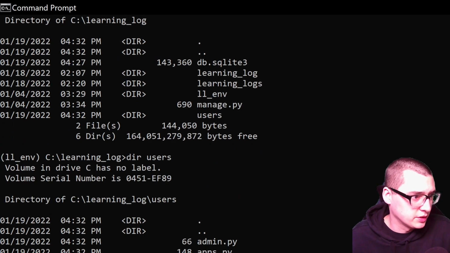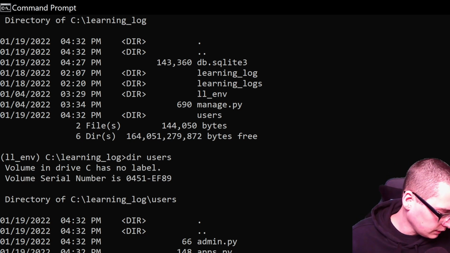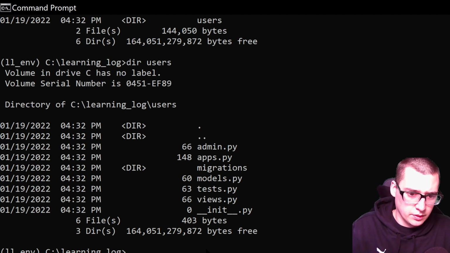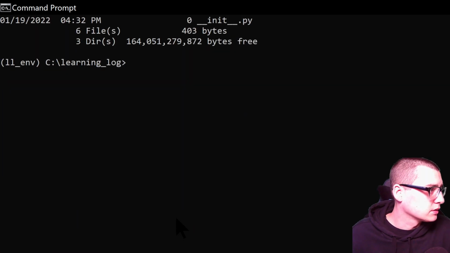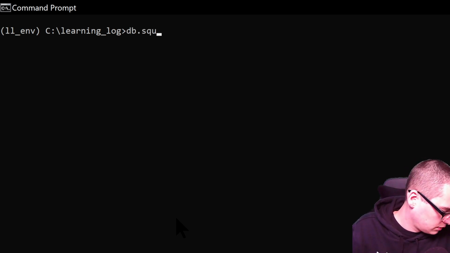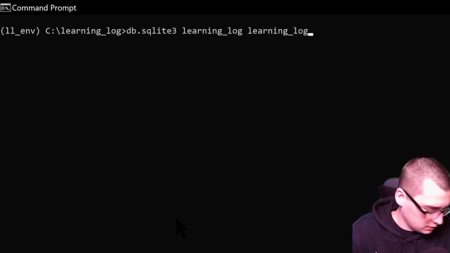So again, it looks like it has everything we need. So that is fine. It wants me to restructure users by doing this command here. Scroll up so you guys can actually see what's going on. db.sqlite3. There we go. Learning logs.